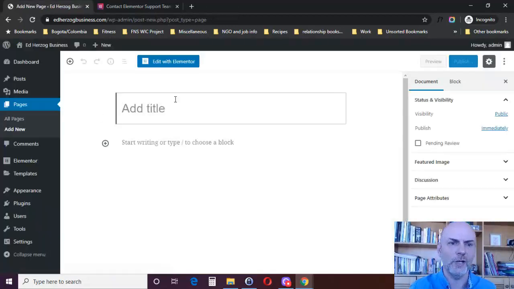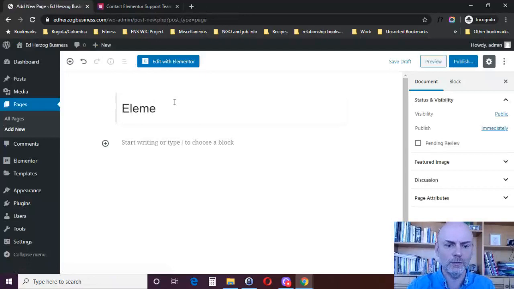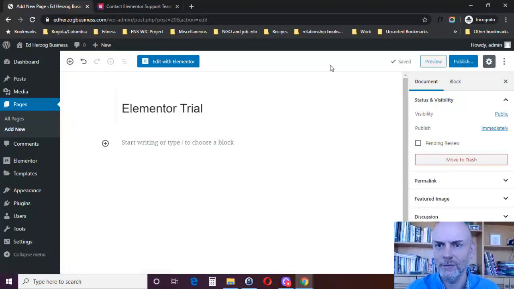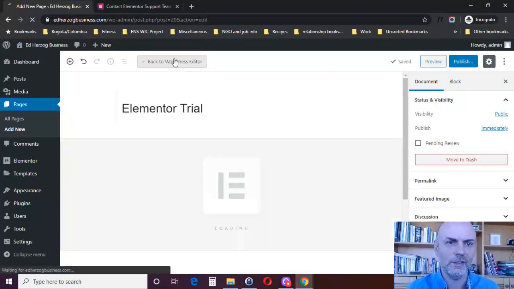And give our page a title. I'll just call it Elementor Trial. I generally like to save things as drafts since we're just starting to work on the page, and I'll click on Edit with Elementor. And we'll wait for Elementor to load up.